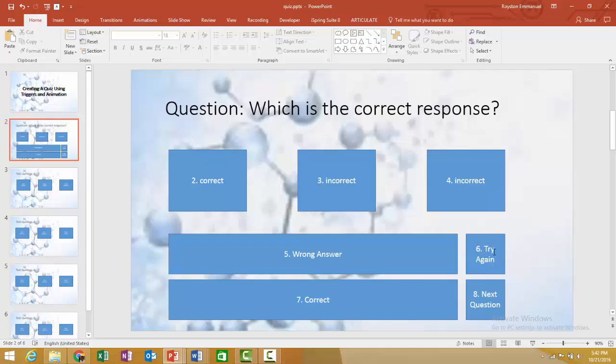But why is this box, try again, a trigger? It's a trigger because we want this response box plus this box, try again, to disappear when the user clicks try again, so that when the user clicks on the response, the appropriate feedback box will show up. If we don't do that, the feedback box that showed up previously will stay, and it will just become a little bit confusing.